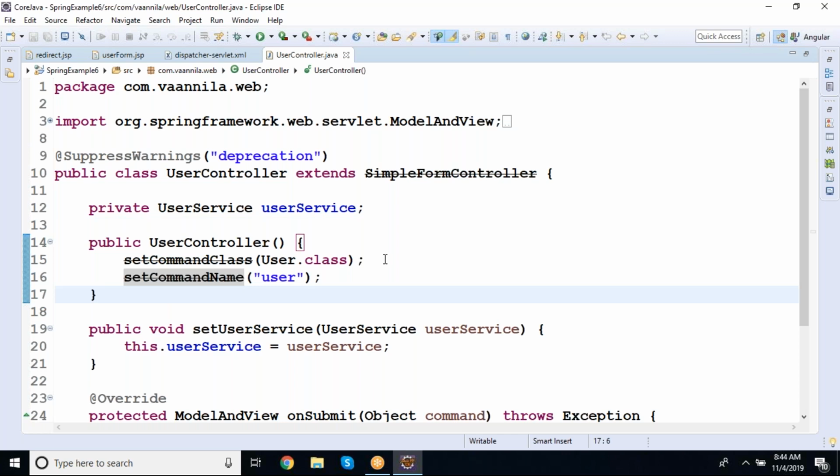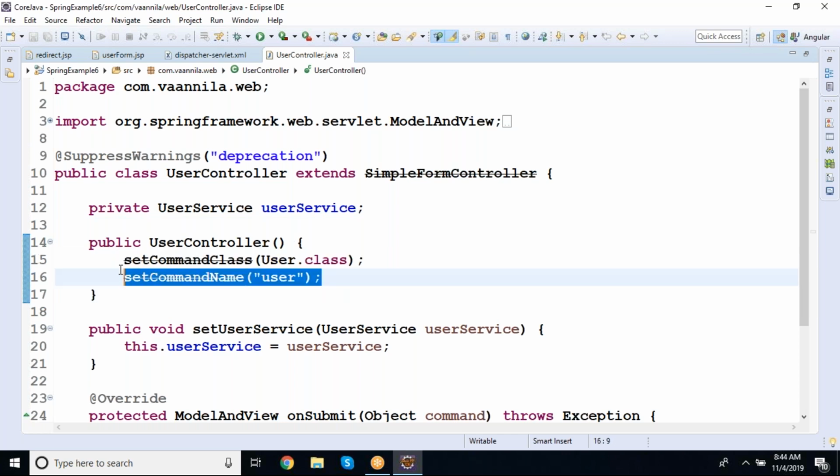For user.class, I'm setting the command name as user. That means whoever wants to invoke this user.class can invoke it by taking the help of this particular user command name. Is that clear? Yes or no? Yeah, a little bit.